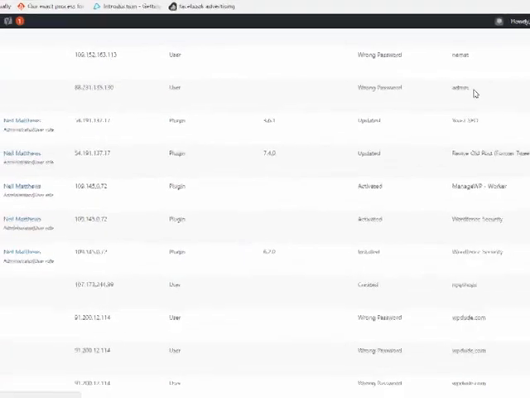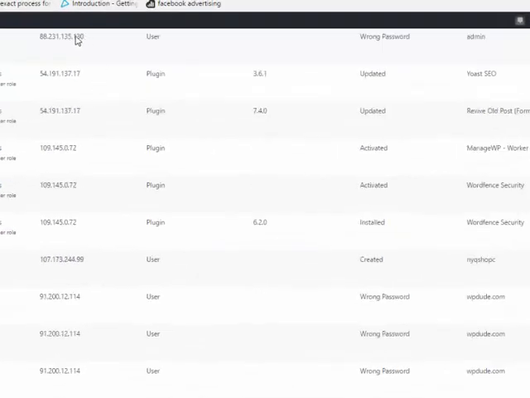Here it is. Somebody from this IP address is trying to log in as the admin. So that looks like an attempt to hack my site. Somebody's trying to log in as the admin user, but obviously they've failed.